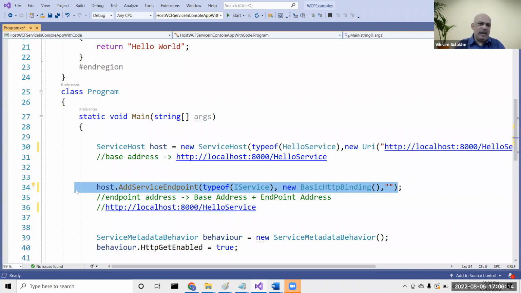If I had to create multiple endpoints, then what will I need to do? I'll have to give each endpoint a different name. So endpoint 1, endpoint 2, endpoint 3, endpoint 4, and so on and so forth. So that's your address.